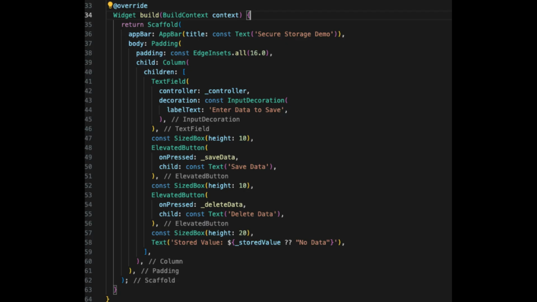That's it. You've successfully integrated Flutter_secure_storage in your Flutter app with a working example.